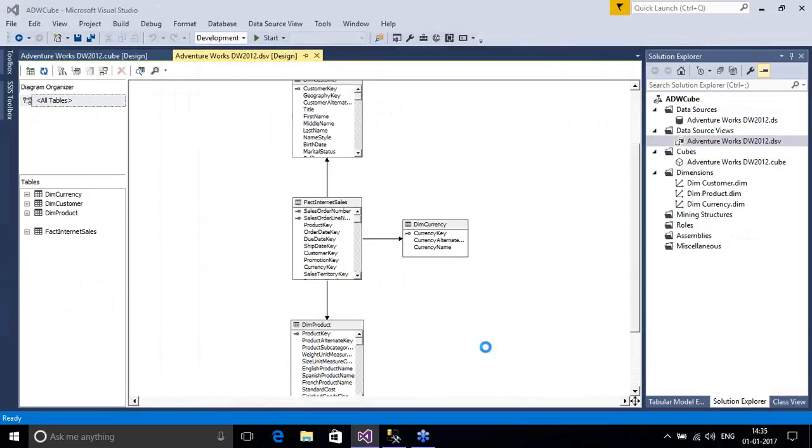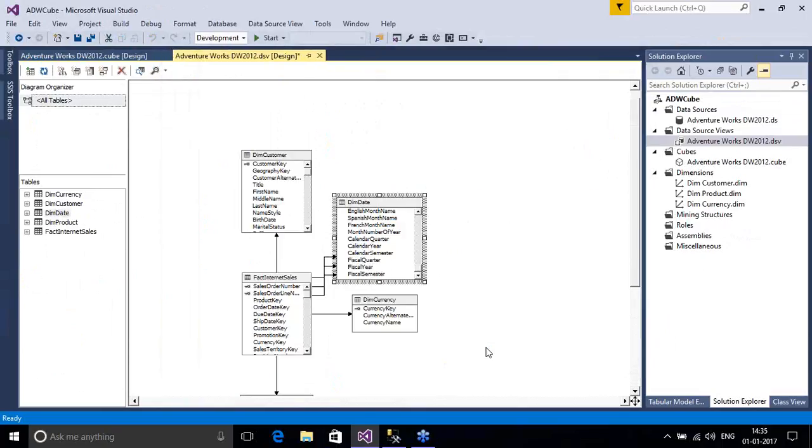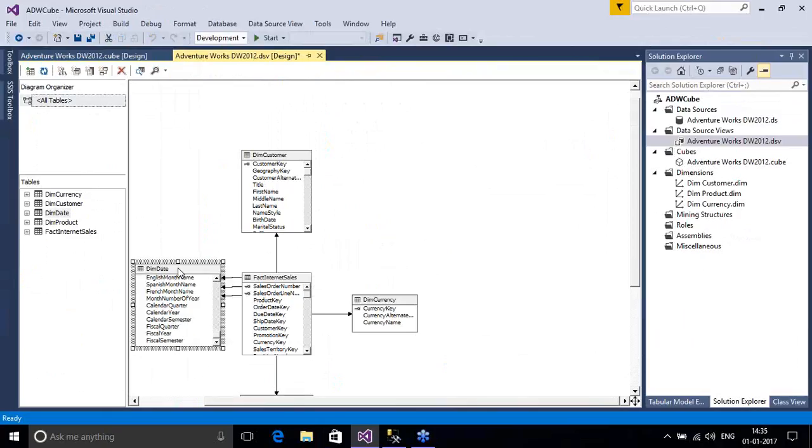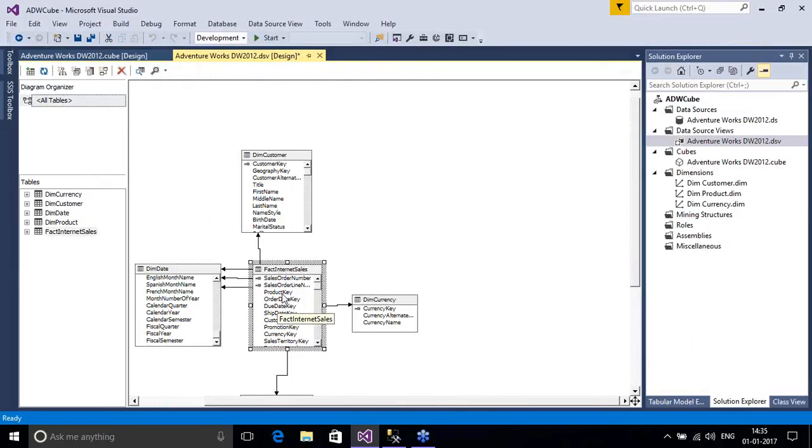Once I say OK, you will be able to see that the table is added to our data source view, and based on the primary key foreign key relationship that is defined between this table, it is going to create a link accordingly.